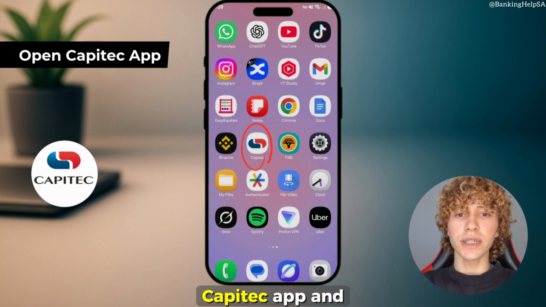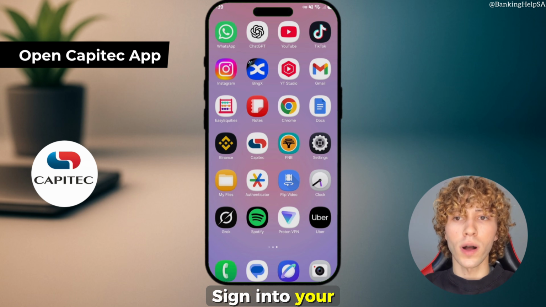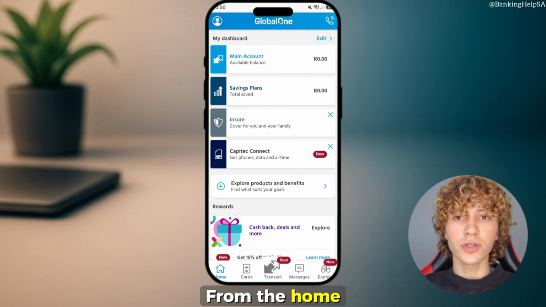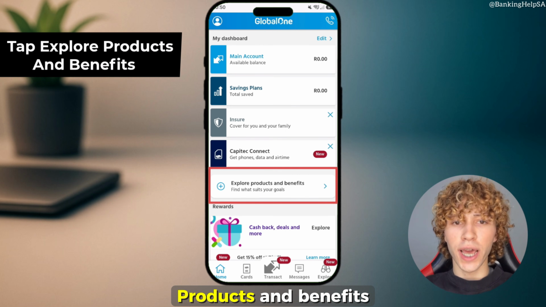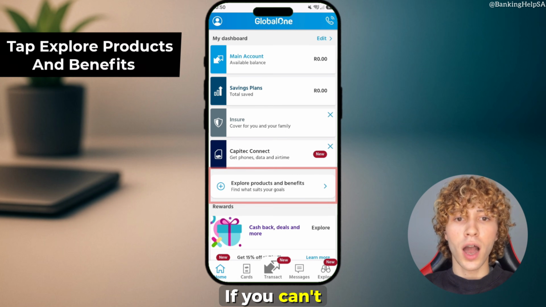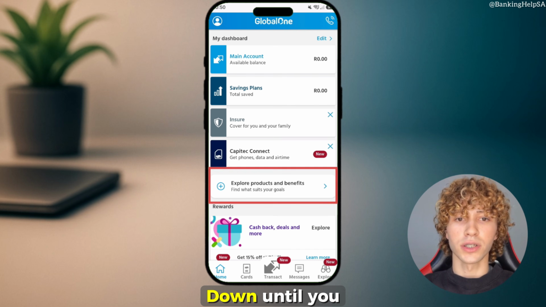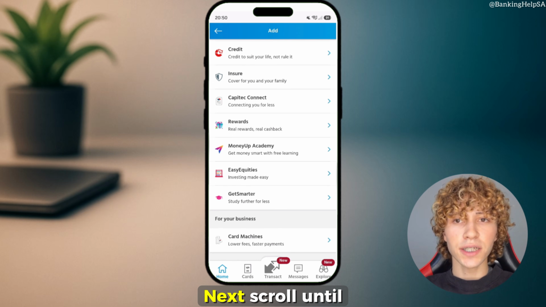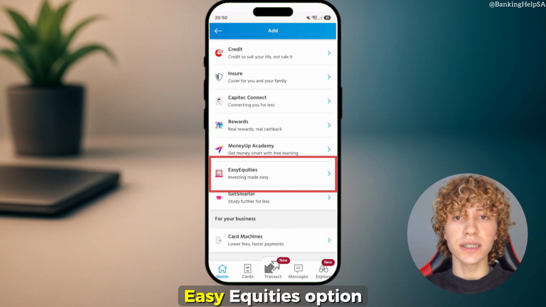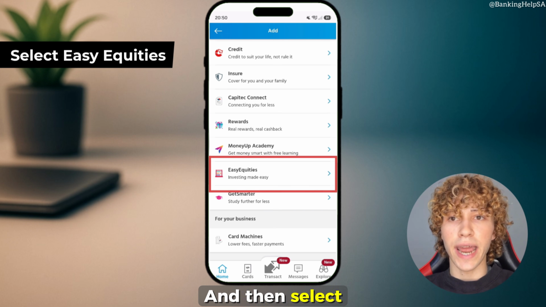First, open the Capitec app and sign into your account. From the home screen, tap Explore Products and Benefits. If you can't see it, scroll down until you find it. Next, scroll until you see the EasyEquities option and then select it.